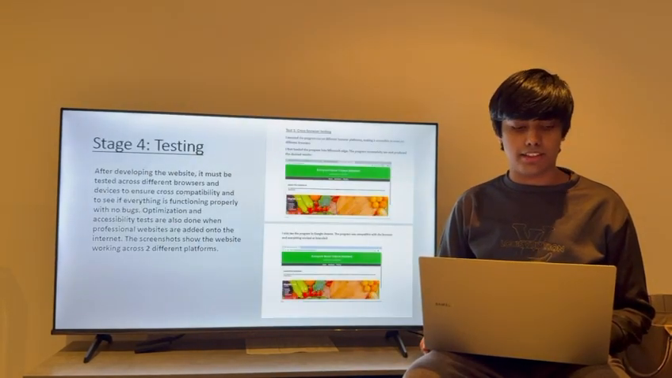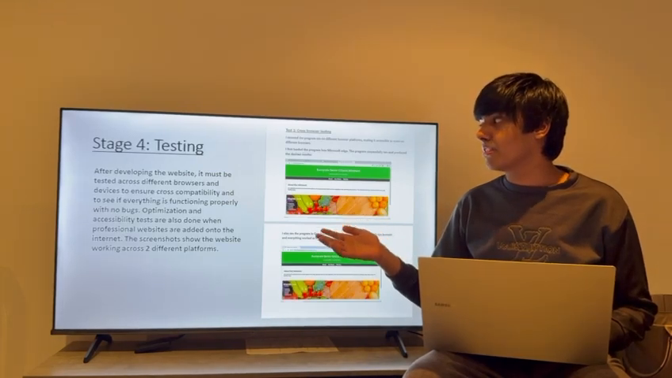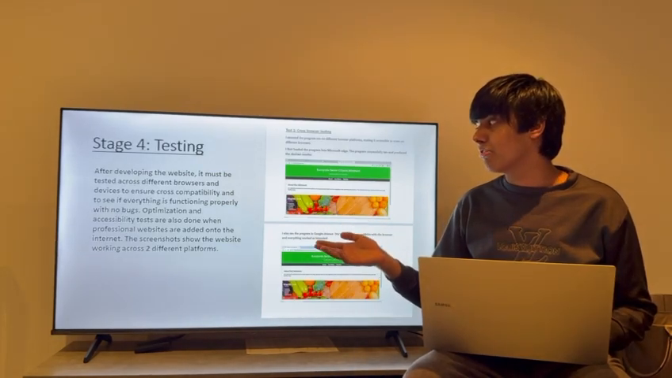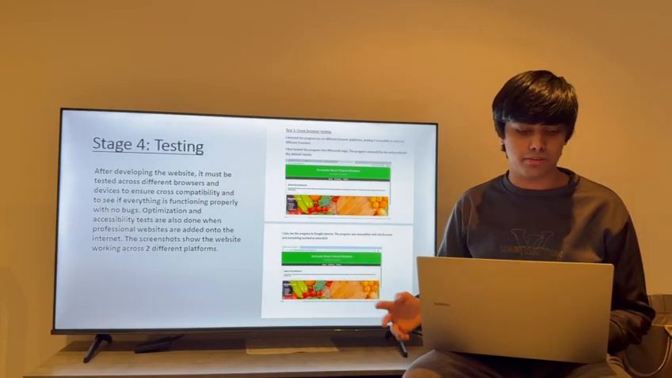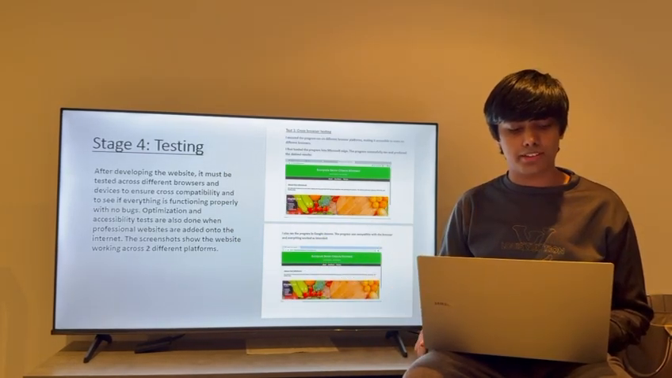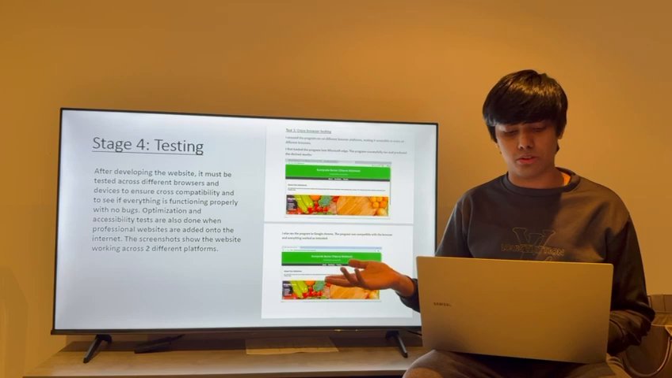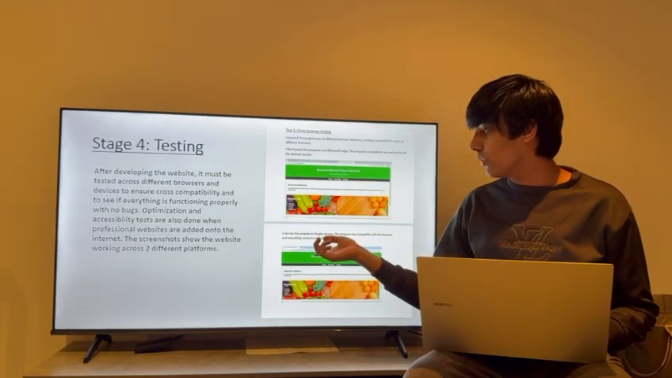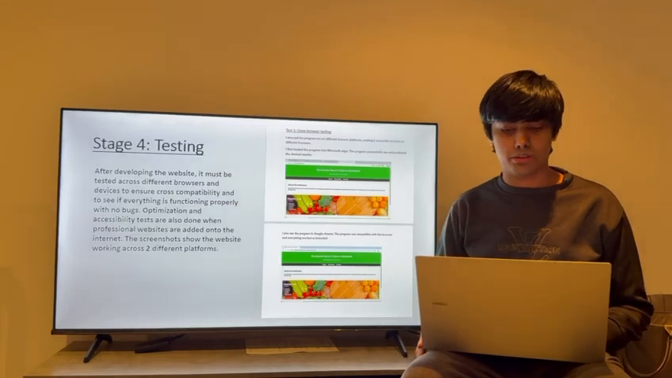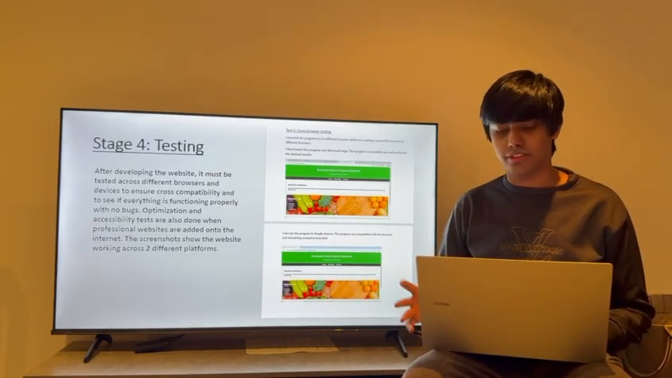Next stage is testing, and after developing the website, it must be tested across different browsers and devices to ensure cross-compatibility and to see if everything is functioning properly with no bugs. Optimization and accessibility tests are also done when professional websites are added onto the internet. Screenshots show the website working on 2 different platforms. So over here, it is working on Microsoft Edge, and this is working on Google Chrome, and this shows that it's working on different browsers, which will make it easier for users to use.